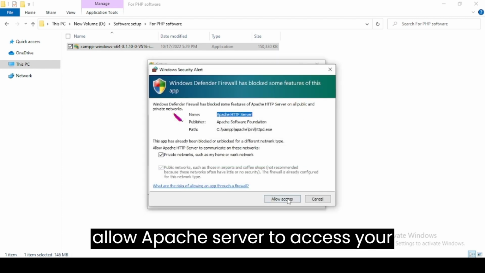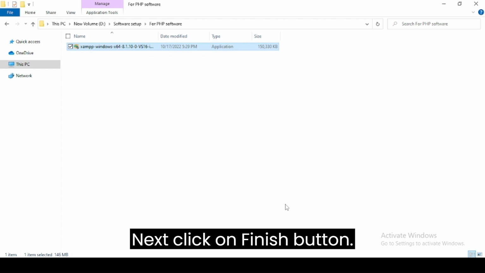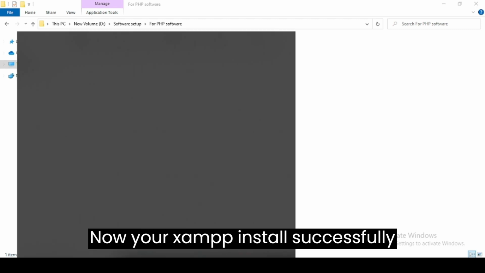Next, allow Apache server to access your system. Next, uncheck the box if you don't want to open XAMPP automatically. Next, click on the Finish button. Now, your XAMPP is installed successfully.